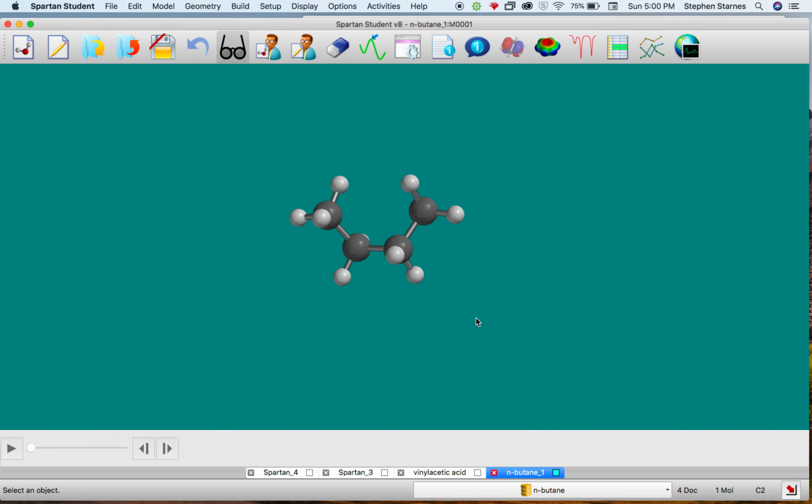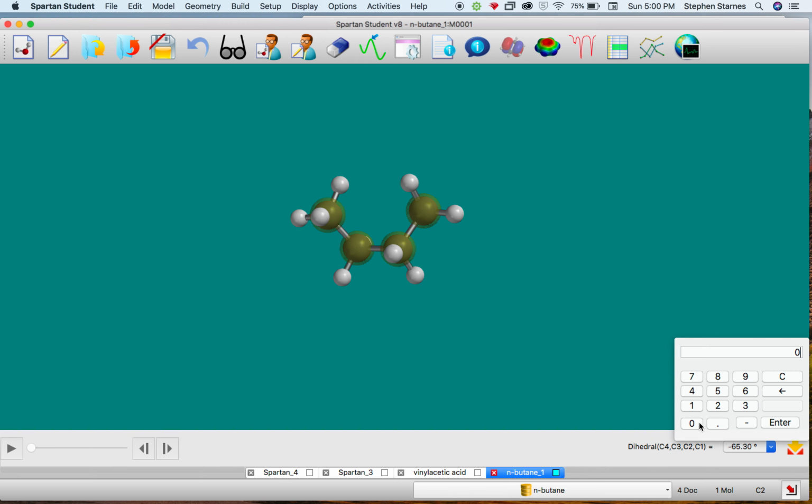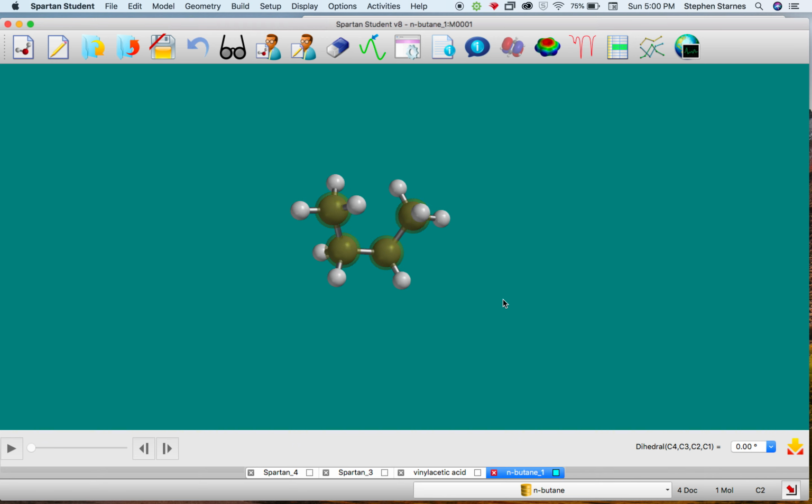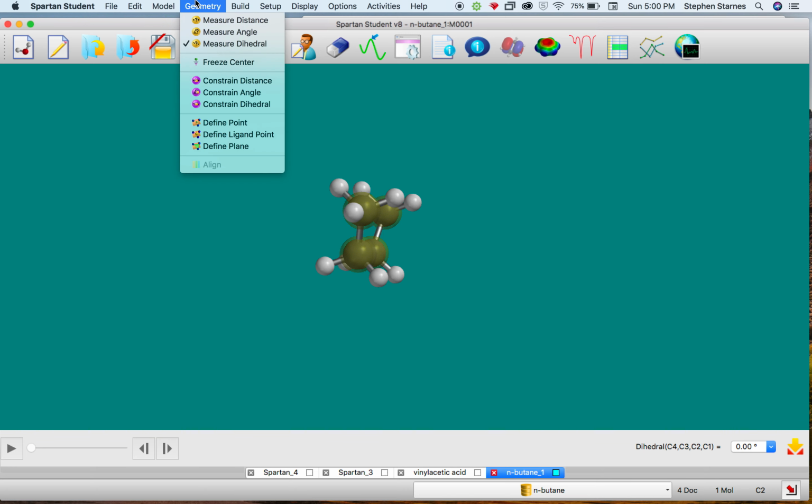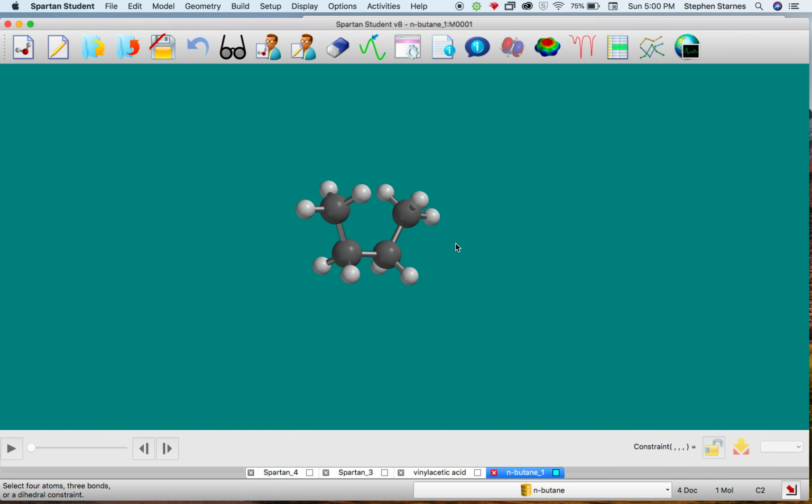Well, if we don't want it to rotate, then what we can do, let's go back and change that dihedral. 1, 2, 3, 4. Let's put it back at 0. So it went from 0 to 65 degrees. Put it back at 0. Now it's eclipsed again. And let's now constrain the dihedral. So click these 4 atoms. And then there's a lock down here. We're going to click that lock. So it's locked at 0 degrees.